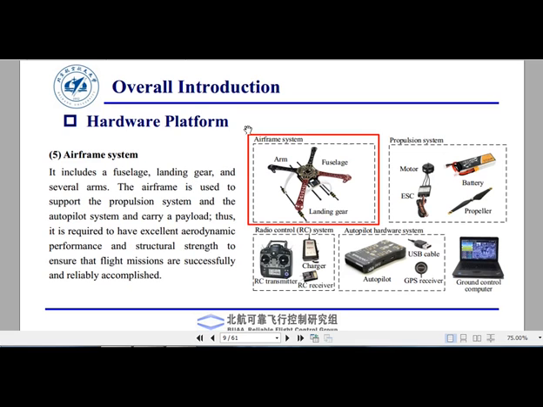The airframe is used to support the propulsion system, so the propulsion system will be installed here, and the autopilot will be connected with the radio controller. Using the radio controller with the autopilot, we will control the speed of the motor, which is installed in the airframe system. So the controlling of this airframe system is performed this way.